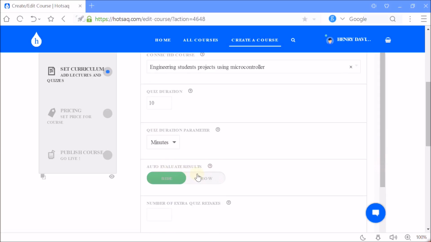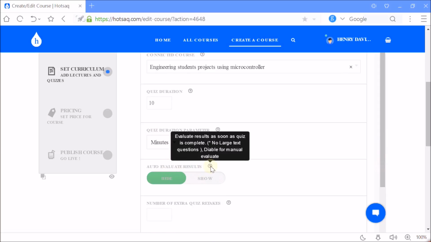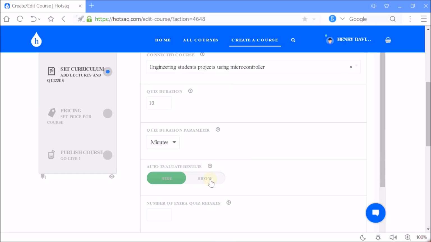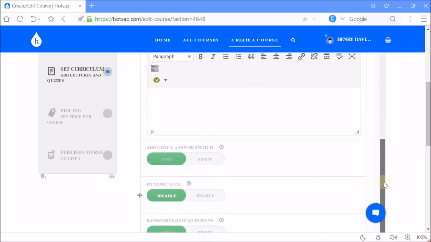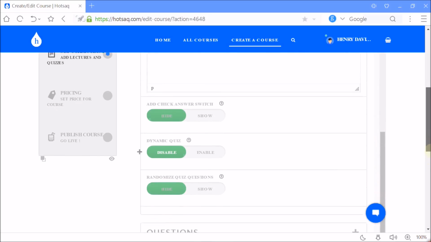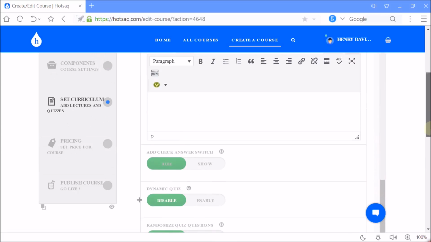And the auto evaluate results. So evaluate results as soon as quiz is completed. No large text questions, disable from manual evaluate. So with auto evaluation, your quiz will be auto evaluated because you will not be doing that on your own. So it's automatically done.